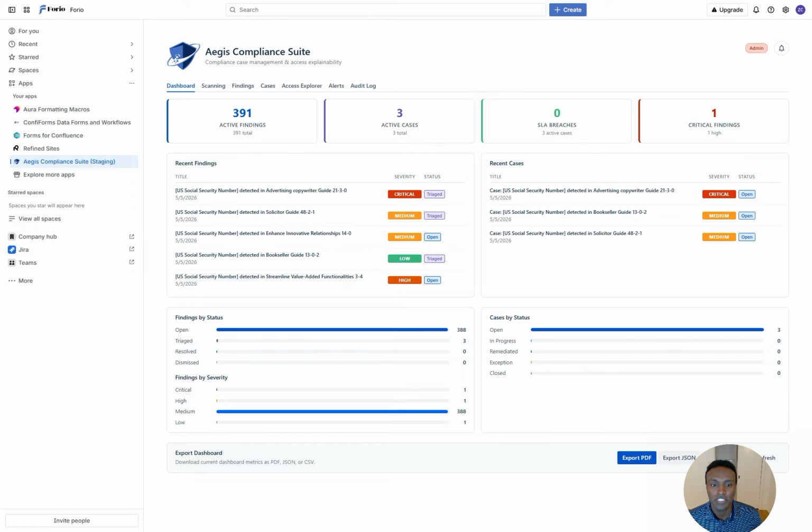There's also an Access Explorer that answers the questions Confluence sometimes can't. Who can actually read this page, accounting for every group, space permission, and inherited restrictions? It even includes application permission levels within your space. Let me go ahead and show you how it works.